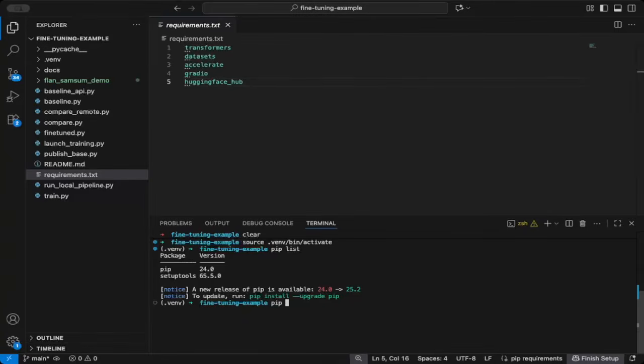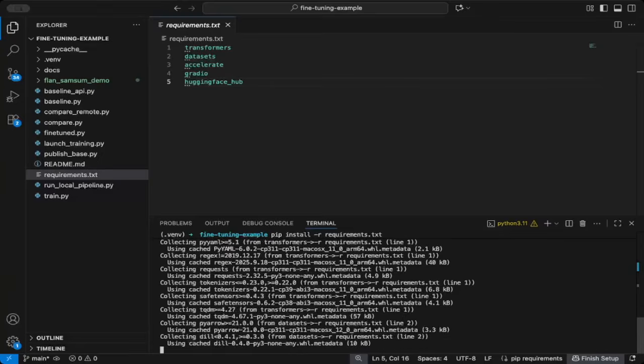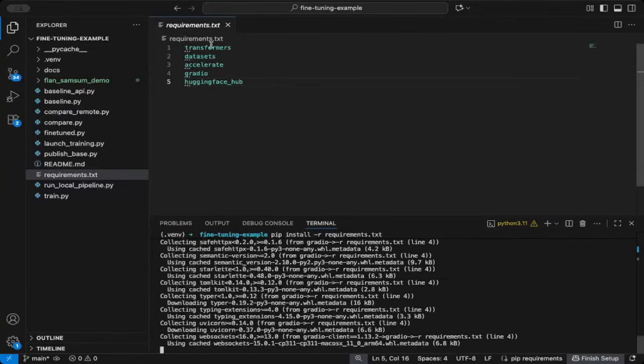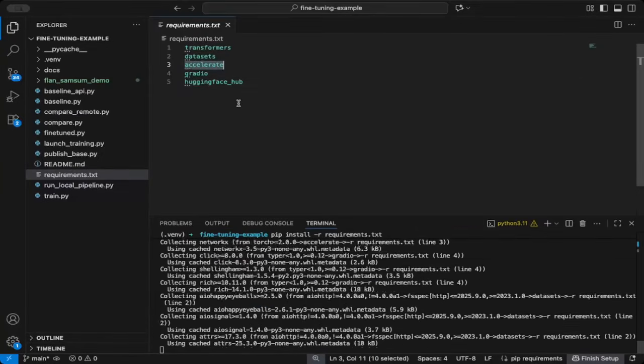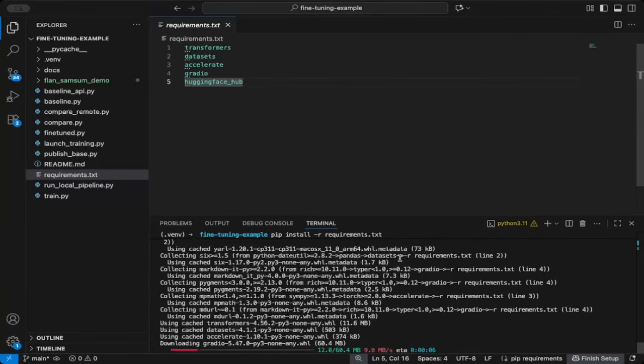So we'll run pip install, and then it's -r requirements.txt. So we're specifying that requirements file. Once I run this, it's going to install every single one. So pip install this, pip install this, pip install this. It's going to walk through everything.